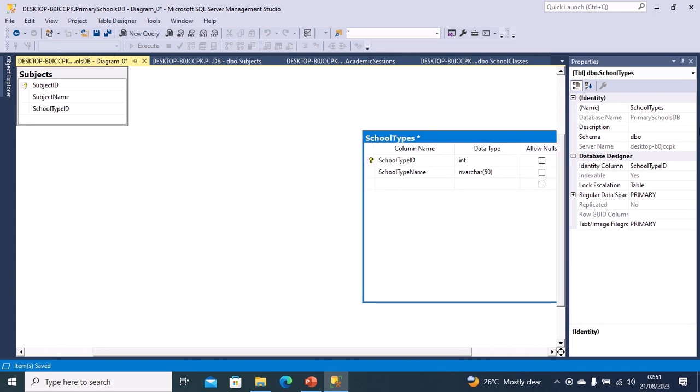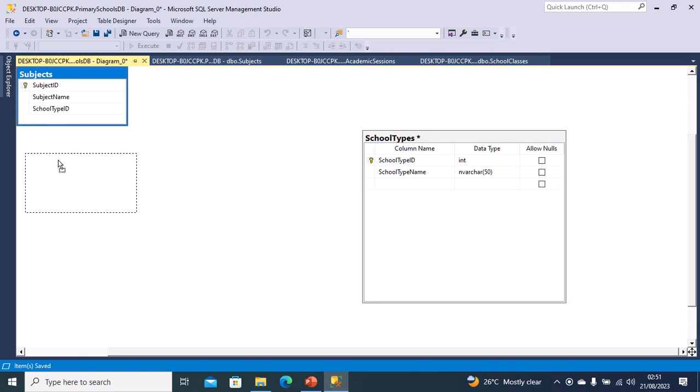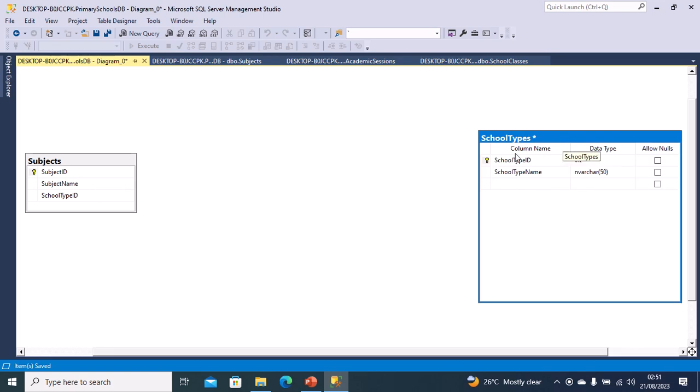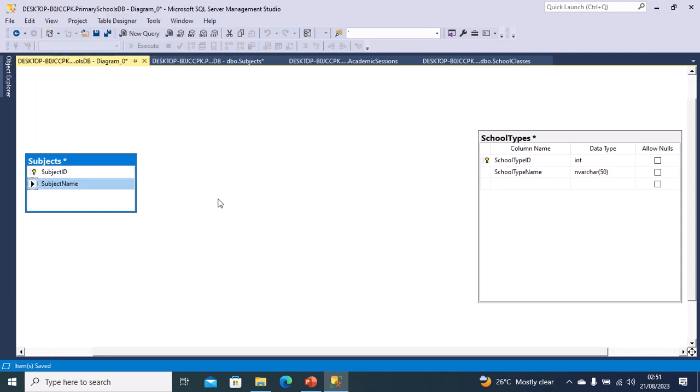And then I'm going to create a junction table. A junction table is a link between two tables. So I'm going to delete this column from subjects. Why am I doing that? The rationale is that, for example, English language could be offered in primary and nursery schools, and I want to extend my database to store data for nursery schools as well.